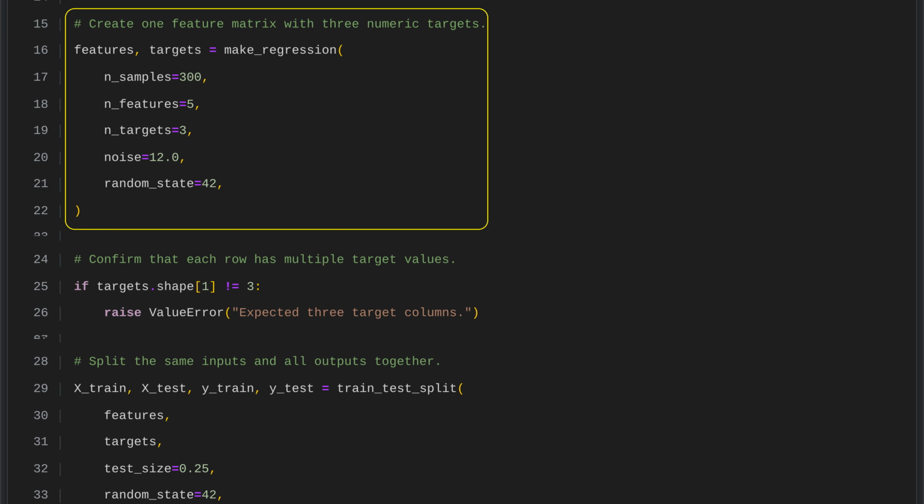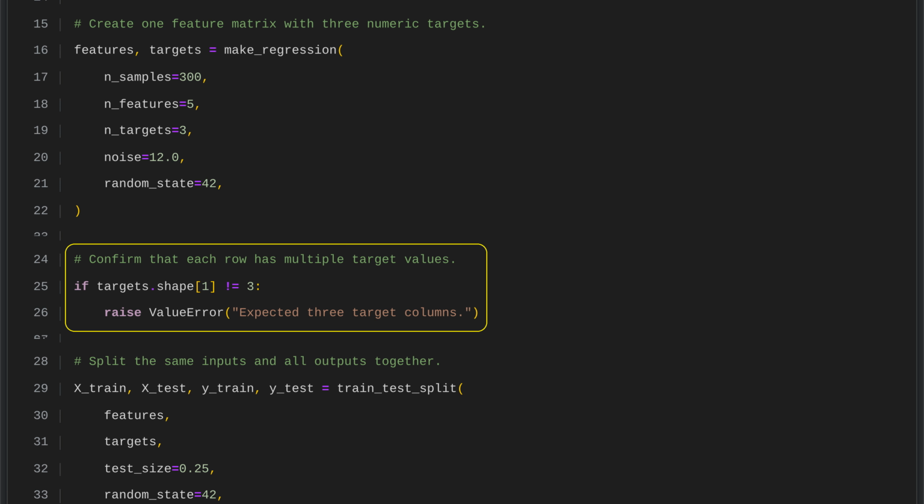We create a synthetic multi-output regression dataset using Scikit-Learn's make_regression function. It includes 300 samples with 5 features each, and 3 numeric target values per sample. Noise is added to make the data more realistic, and a fixed random state ensures the same dataset is generated every time. The code first verifies that the target data has exactly 3 columns, because the model is designed to predict 3 values for each input. If the target data does not match the shape, it raises an error before training begins. This check helps ensure the data structure fits the model's requirements.